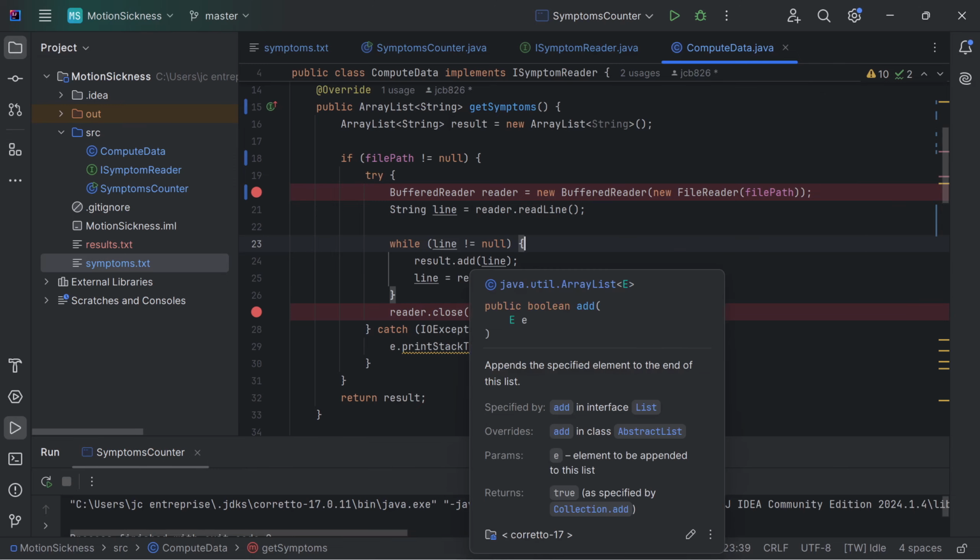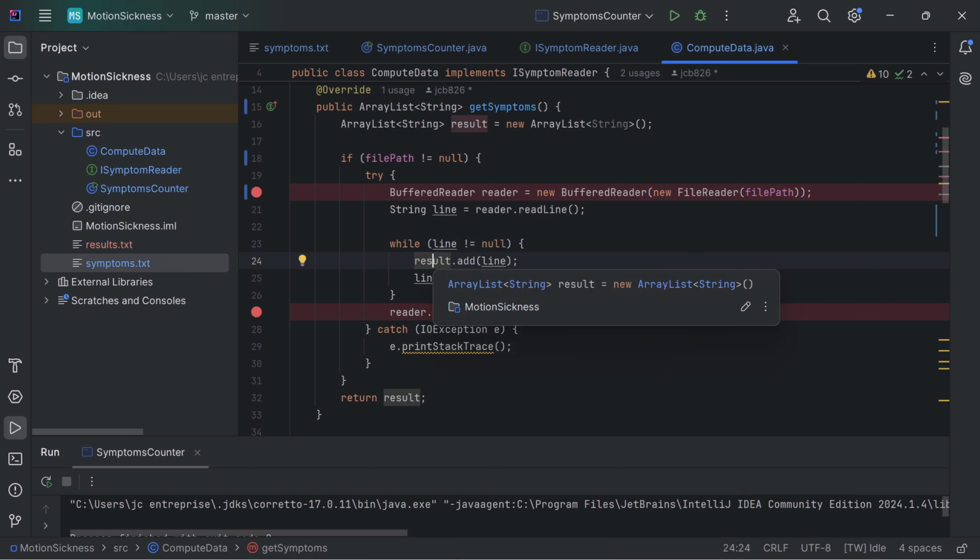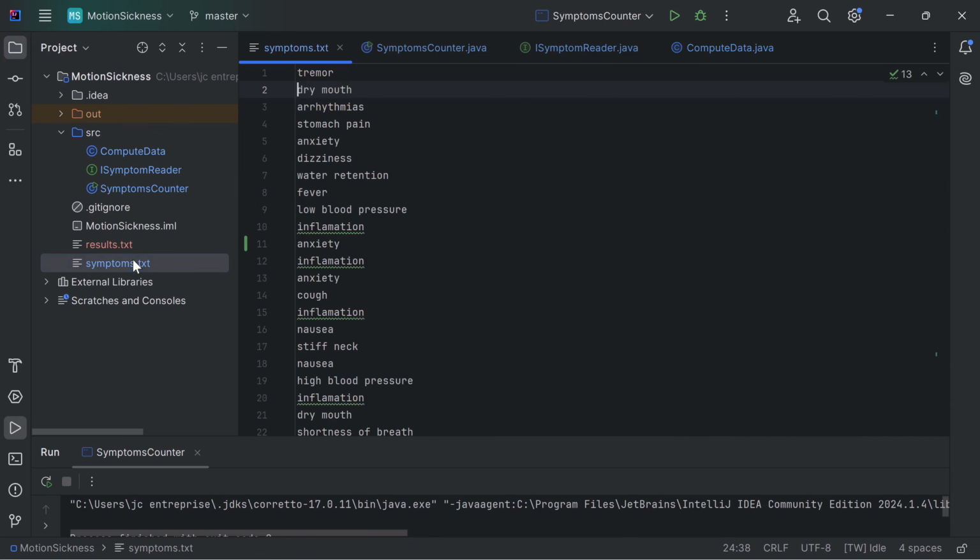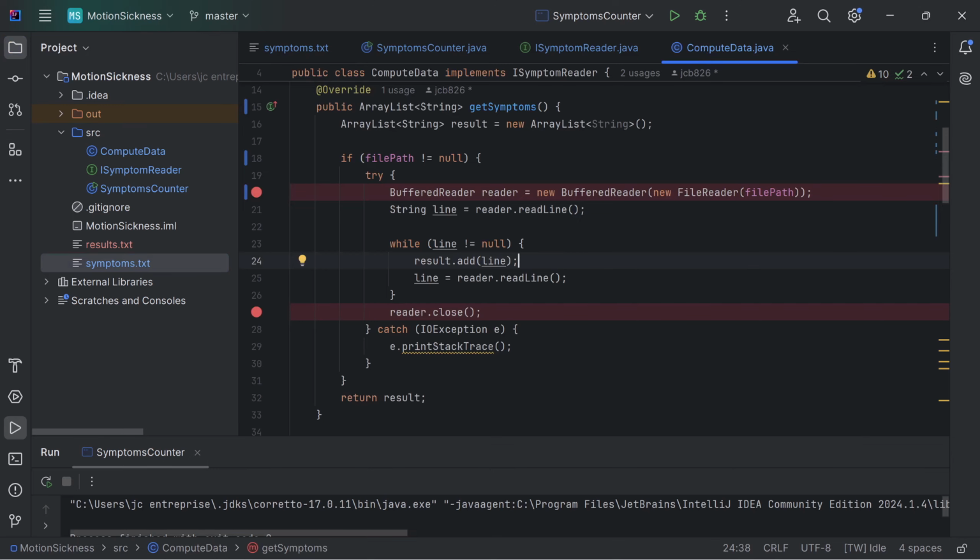I'm simply using the add method of my array list. Result is an array list of string, as you remember. All I have to do is write my variable line that holds my string, my first symptom, in this case, tremor. Right away, after doing this, I'm reading the next line, the next symptom, dry mouth, and I'm populating again my string line with a new symptom. The while will be true one more time, and I will add my new symptom inside my array list. So you understand now I'm filling my array list with all the symptoms I'm slowly reading inside my txt. Okay?